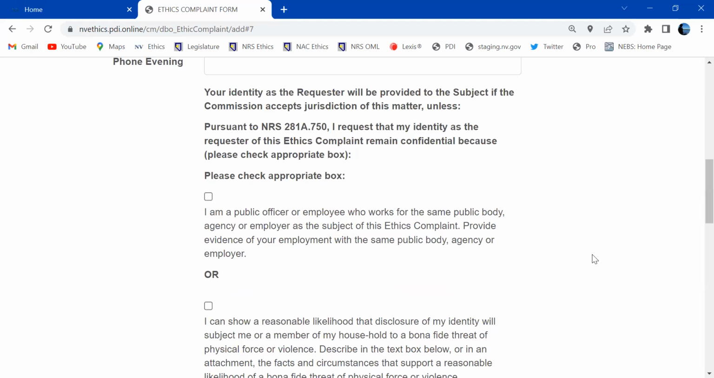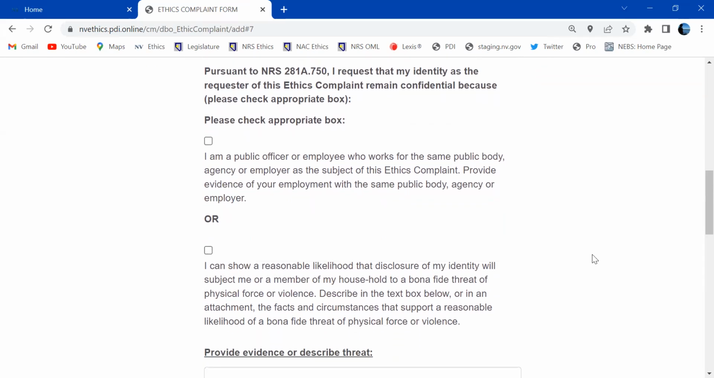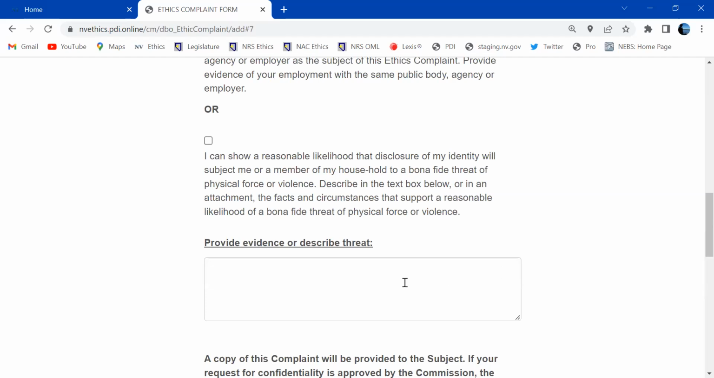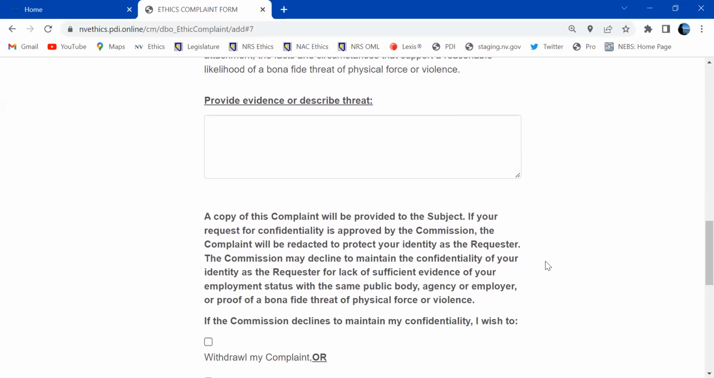If you are an employee at the same agency as the individual you're filing a complaint against, you have confidentiality protections. Also, if you can show a reasonable likelihood that disclosure of your identity will subject you to a bona fide threat of physical force or harm, the commission can determine that you're eligible for confidentiality protections. And so if one of those apply, you're going to click that box. And if there is a threat, you're going to describe the threat in that box so we can have a good understanding of what your bona fide threat is.